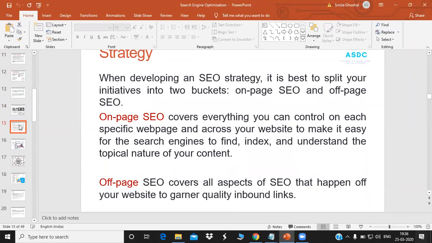Now, when developing an SEO strategy, it is best to split your work into two categories. One is on page and the other is off page. When I say on page and when I say off page, the name itself suggests that when you use your page to bring in some trick or technique to get better search results, those techniques are known as on the page.